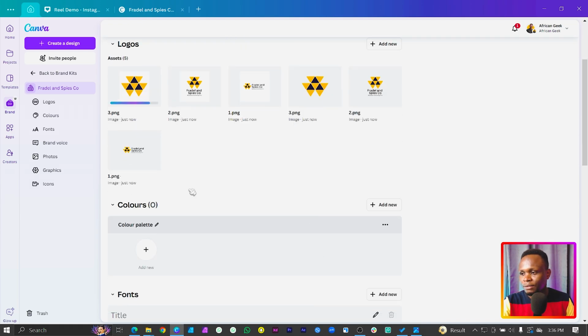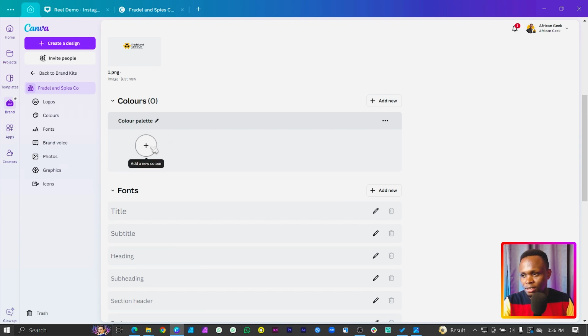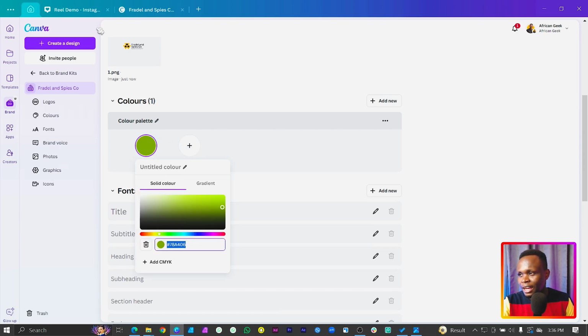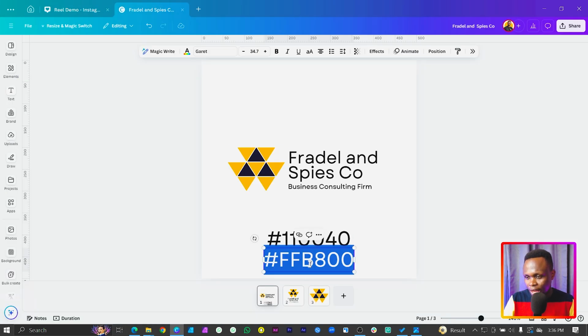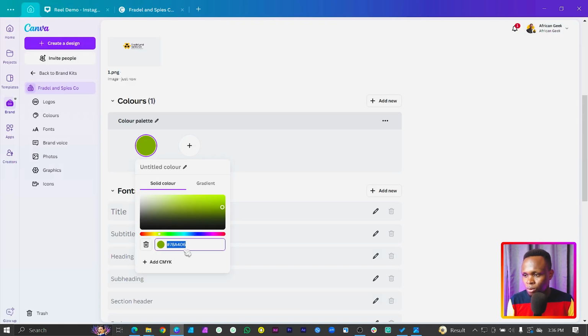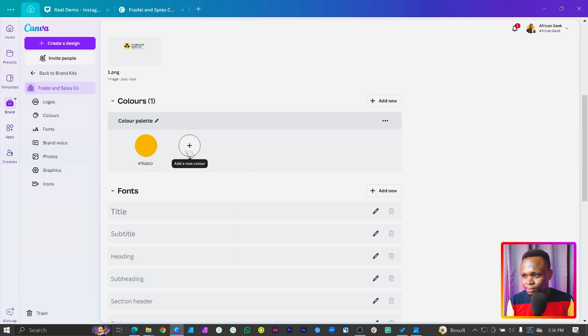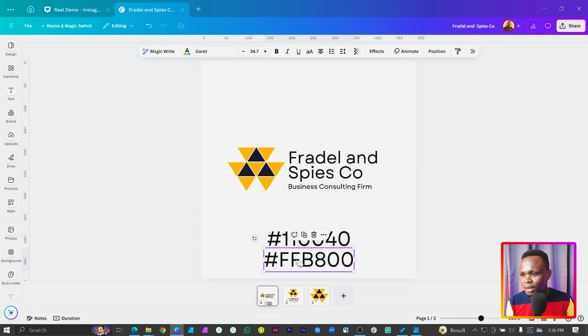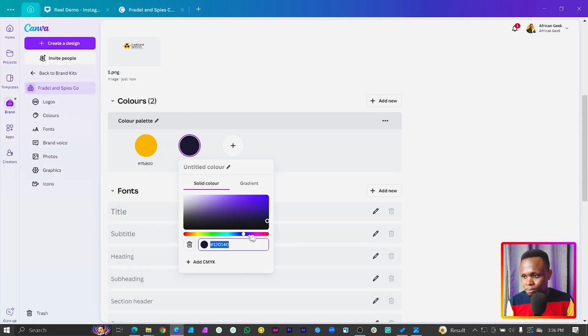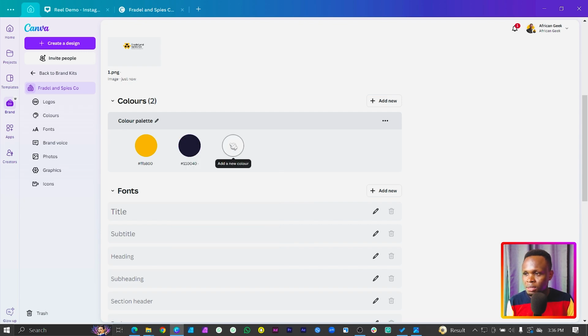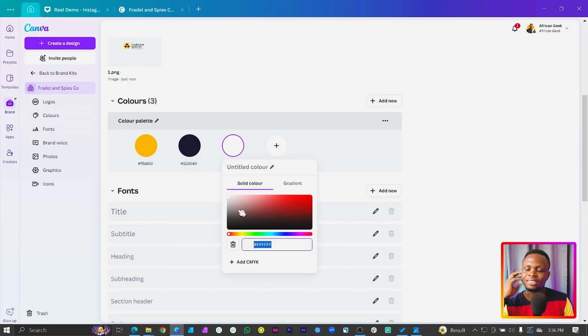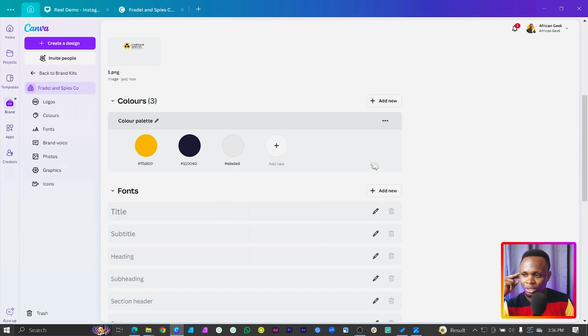After we do that, we need to now set up the colors. So we choose add a color, and the first one was FFB800, so we'll come here and paste it in here. The second one is 110040, so I copy it, come here and paste it in here. I would also suggest that you add a third color, which can be a white or an off-white. So I'm just going to add an off-white, which is the E8.